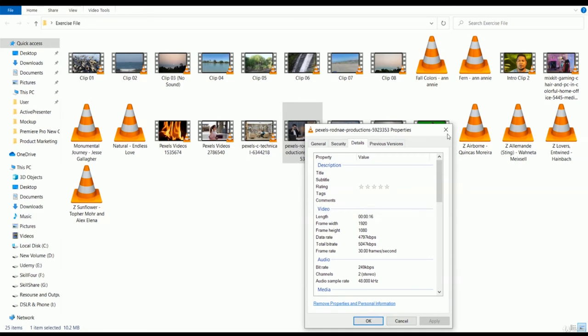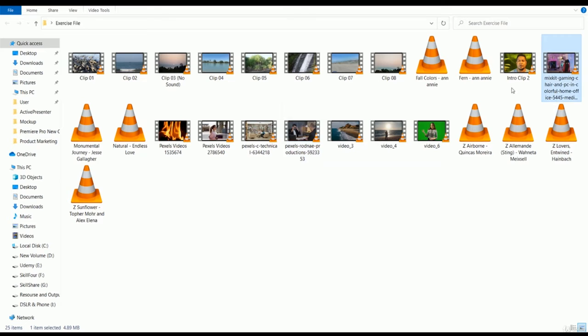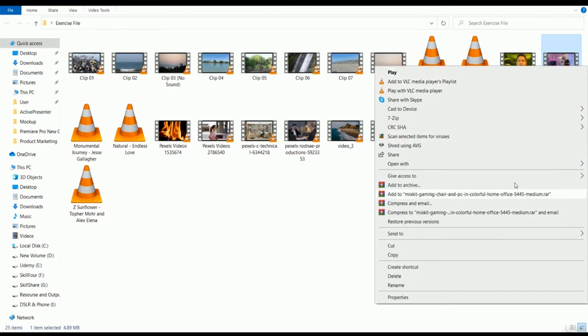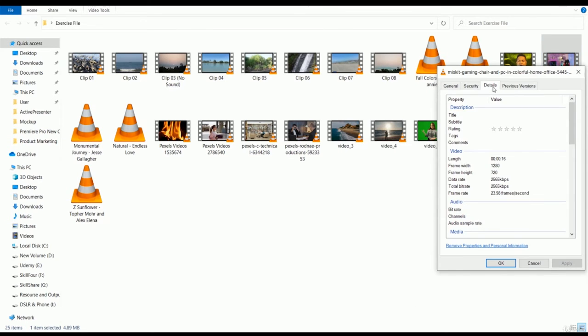And let me show you another video's properties. I want to select this Mixkit gaming share video. So you just have to right click with your mouse, go to properties, and then use this details tab. So for the Mixkit gaming share video clip, if we focus on the resolution of this video, the frame width is 1280 pixels and the height is 720 pixels.